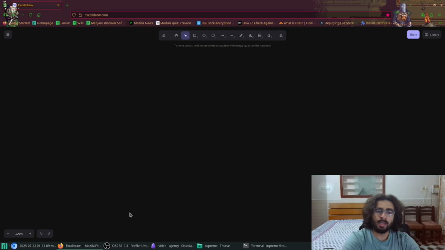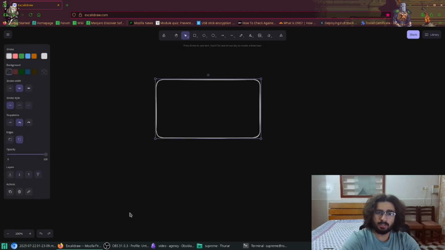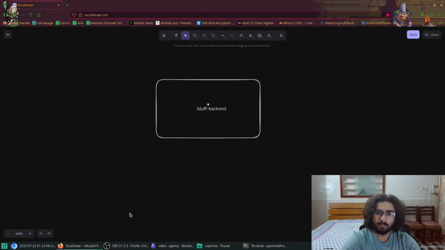Just to let you know guys, both the front end and back end of this application are hosted on my home server. My home server already had a lot of running web applications such as my personal portfolio and my GitHub clone where I usually upload code. So to keep things simple and isolated, the first thing I did is I created a separate Docker network and I named this network Bluff Backend.